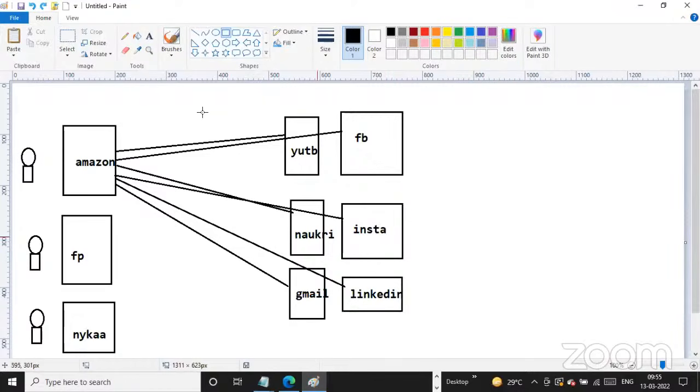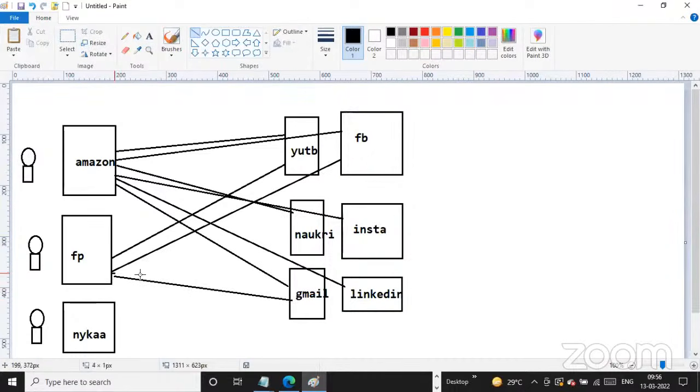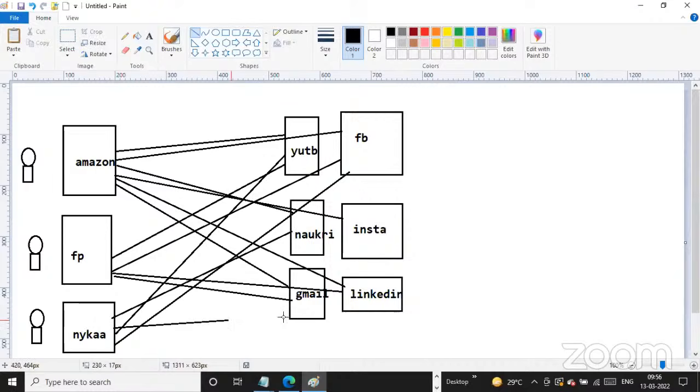Okay, now simple. Now go for Flipkart. You search for a mobile in Flipkart. If you search for a mobile in Flipkart, will it be displayed as an advertisement in YouTube? In Facebook? In Gmail? In LinkedIn? Yes. If you search for a product in Nykaa, it will display in YouTube, in Facebook, in Naukri, in LinkedIn, in Insta.